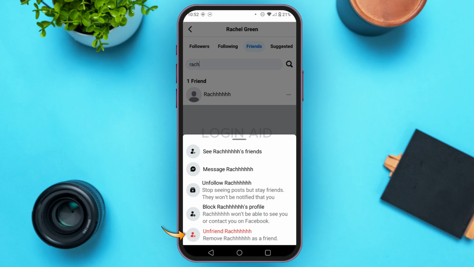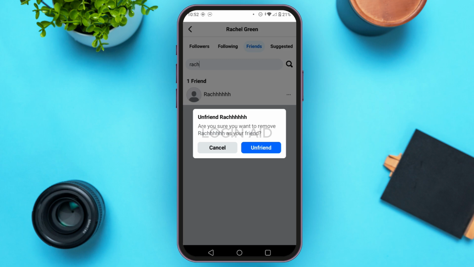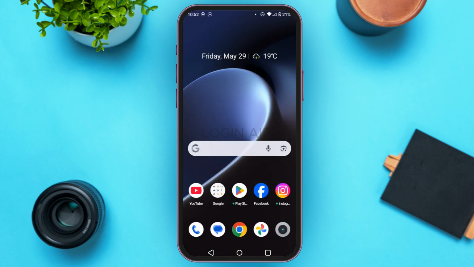Tap on the option Unfriend that you can see at bottom. Now you'll have to confirm the unfriending. Tap on the option Unfriend. Now this person will be unfriended. Like this, you'll be able to unfriend someone on Facebook Lite.